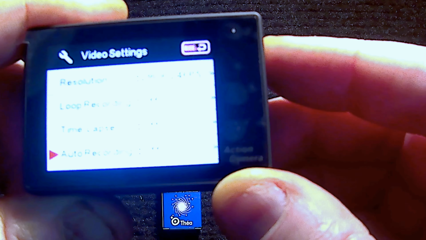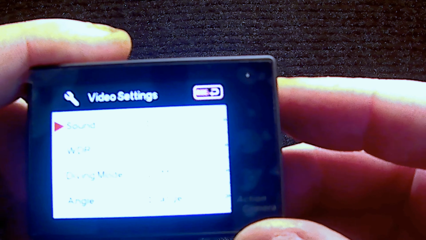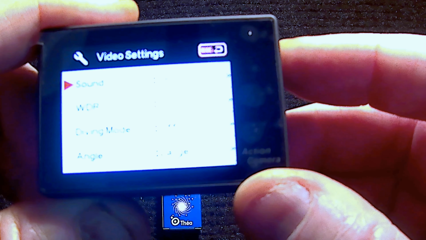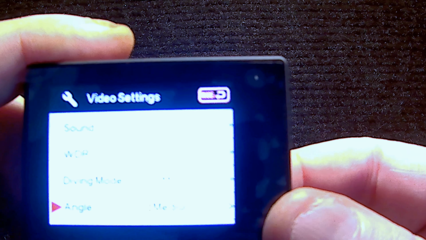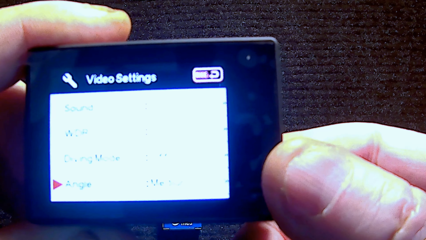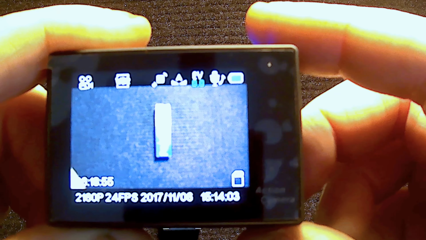So, auto recording, time-lapse, loop and resolution, sound on, WDR, wide dynamic range on, driving mode off because I've got one in my car and that's permanently wired in. And there's the angle at the bottom. And that's large, that means 170 degree. So, top button. And you've got medium. We'll come down to medium. Accept, and once you've got it there, you press the front button, just touch it, and there you are. That's your 170, that's your 140, sorry.